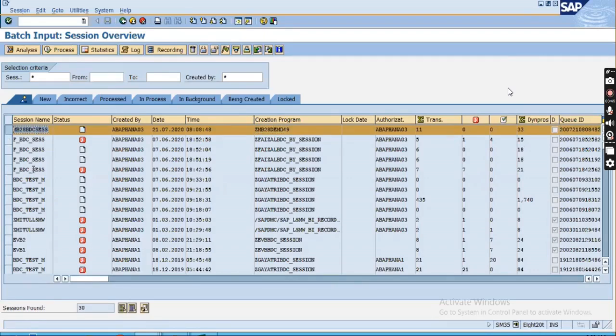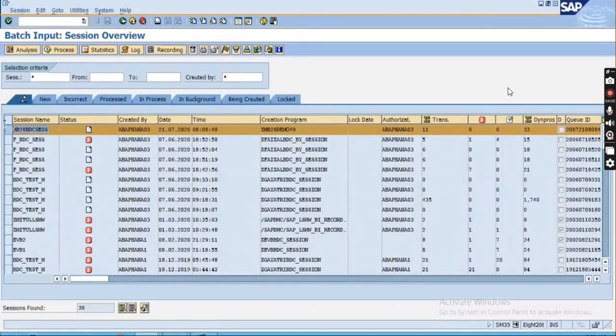So the important point is that from the program you can create the session, and after creating the session, you can come over here and manually process the session. Click on this process button, because here you can see no unsuccessful, no successful, 33 not processed. You can select this one and click on the process button.